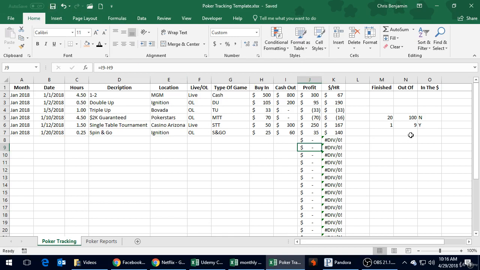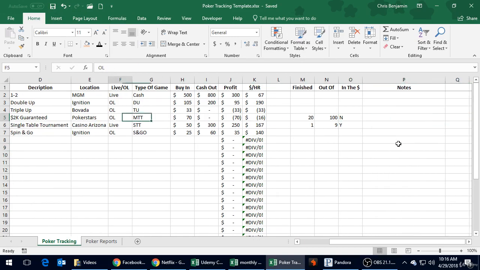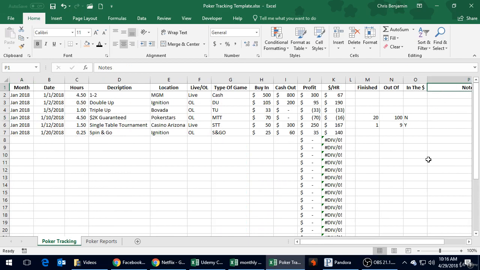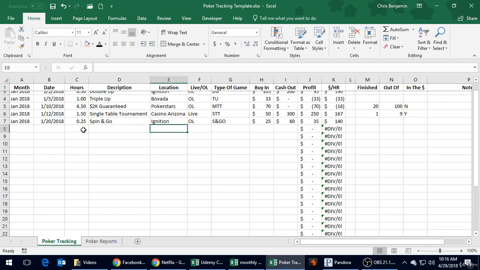So let's see, finished is just going to be a number in the money and then notes. So that's about it. I'm going to decrease this column just so that we can kind of see that column. And then that's it. Everything fits on one nice sheet in terms of the width, other than your notes would go off the screen. And then we'll have just an ongoing list of data.